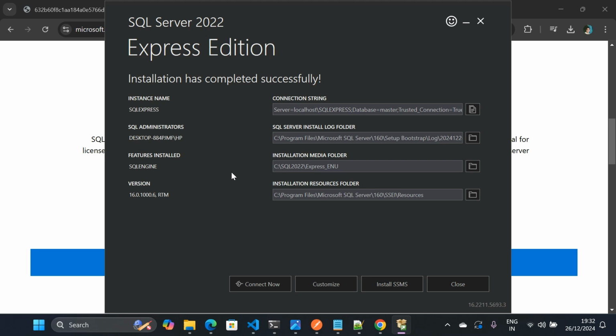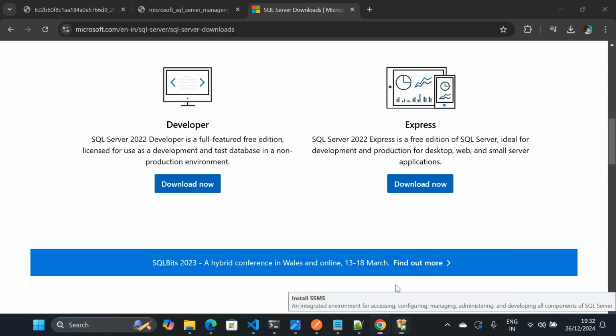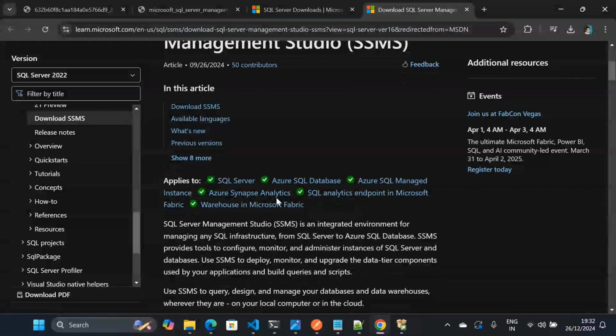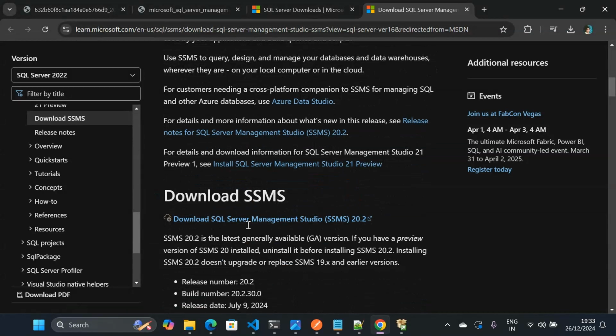Now I need an editor where I can write my SQL queries. So for that we need SSMS. SSMS, SQL Server Management Studio, is a place where you can write your SQL queries and run it on a DB or a table. I'll click on install SSMS and I'll go ahead with the latest version.